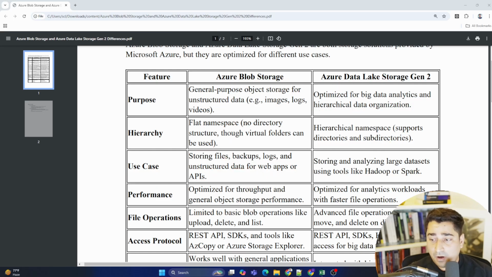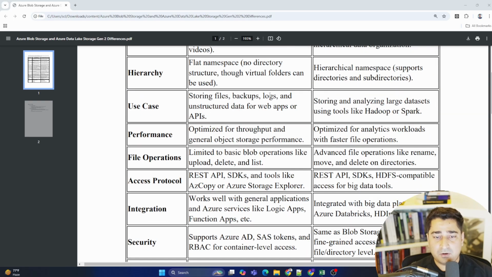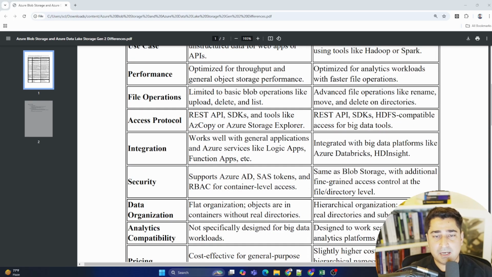Now, performance wise, it is optimized for throughput, and for general object storage performance it's completely fine. If you would like to access individual files, that's completely fine. It is already optimized, and this one is optimized for analytical workloads, meaning heavy workloads and very fast file operations. Now, file operation wise, Blob is limited to basic blob operations like upload, delete and list. So these are the operations that you will be able to perform.